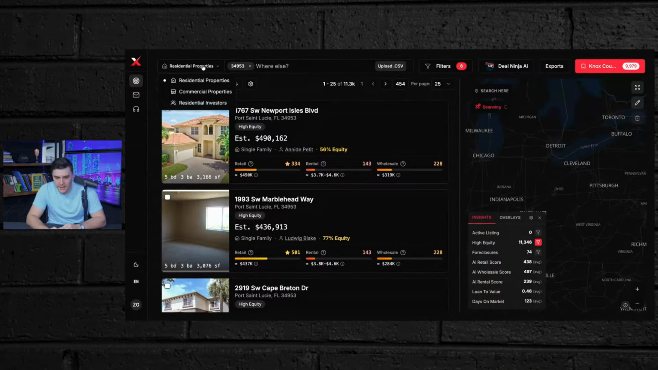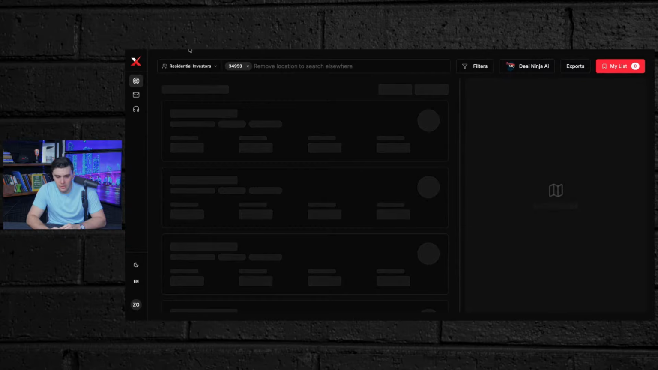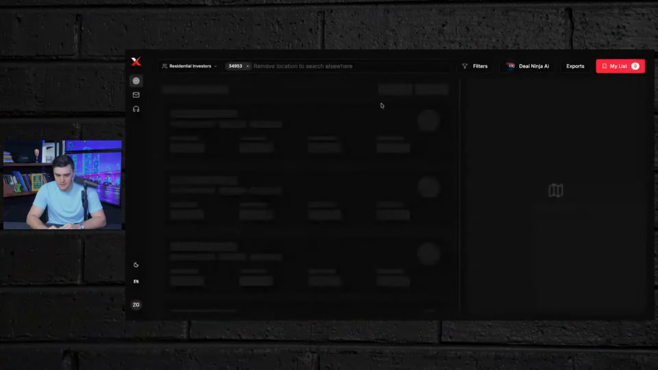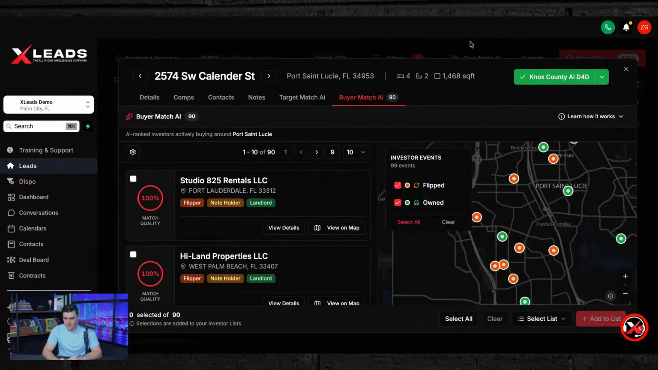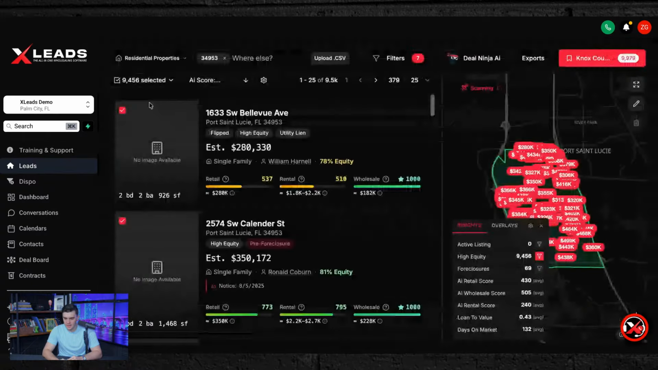So you go here, and let's say you go to your residential invest. So actually, I'll just show it on here. So let's say you have a property and you want to dispo it. So let's go out here to XLeads. Why am I showing that? Let me show the dispo tab.